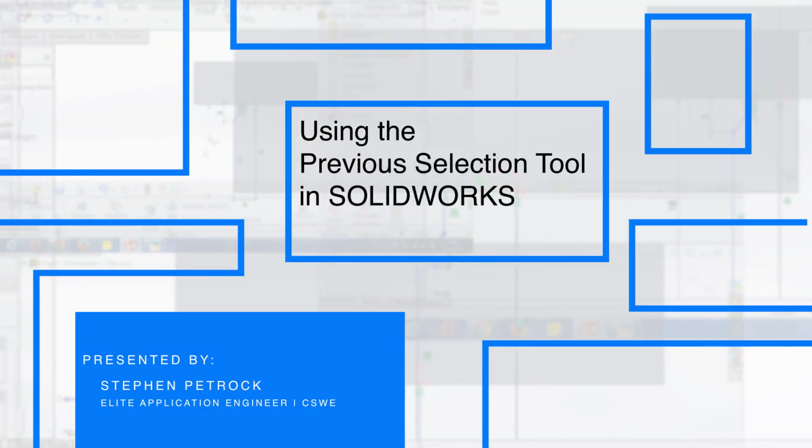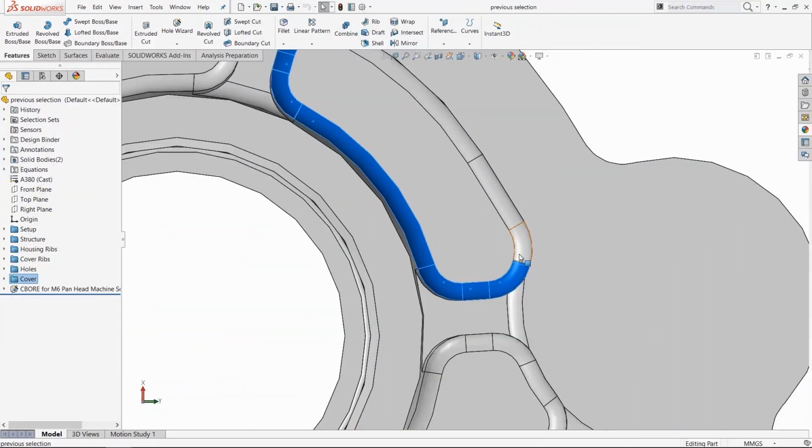In this week's video tech tip, let's talk about something that you hopefully never have to use, but it's a good thing to know that it's there. It's previous selection. Now, this was added to the toolset in SOLIDWORKS 2015 when the selection context toolbar was added.